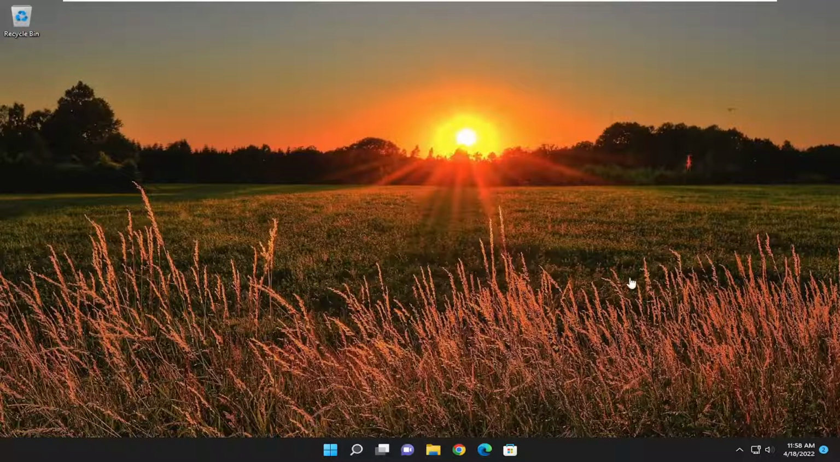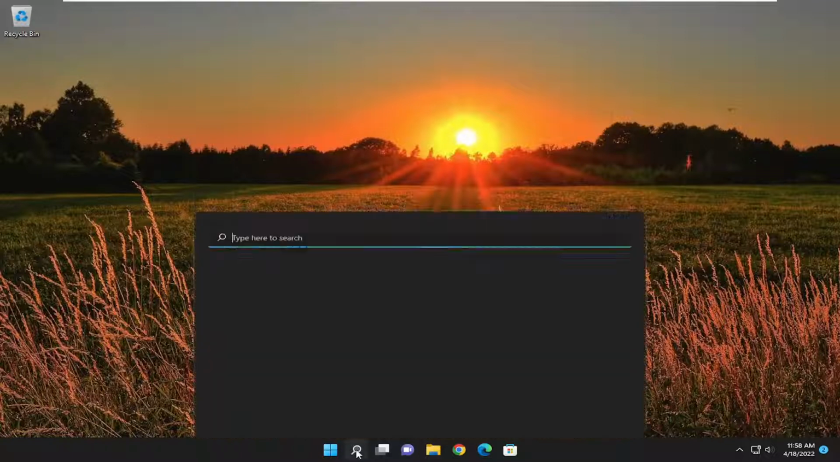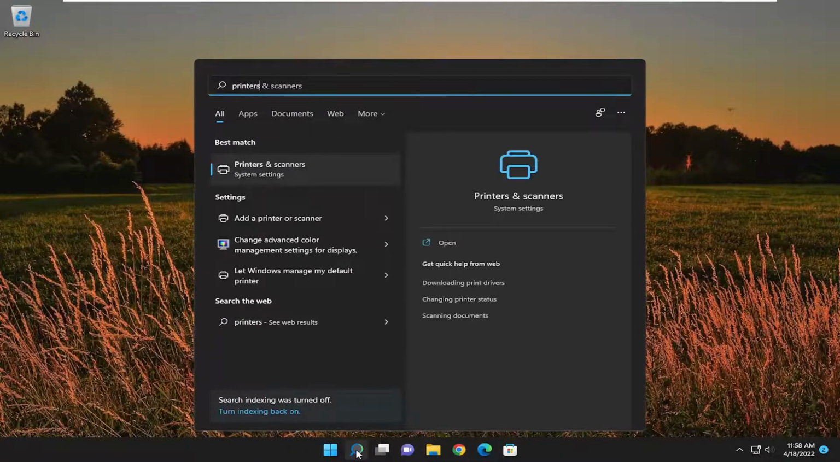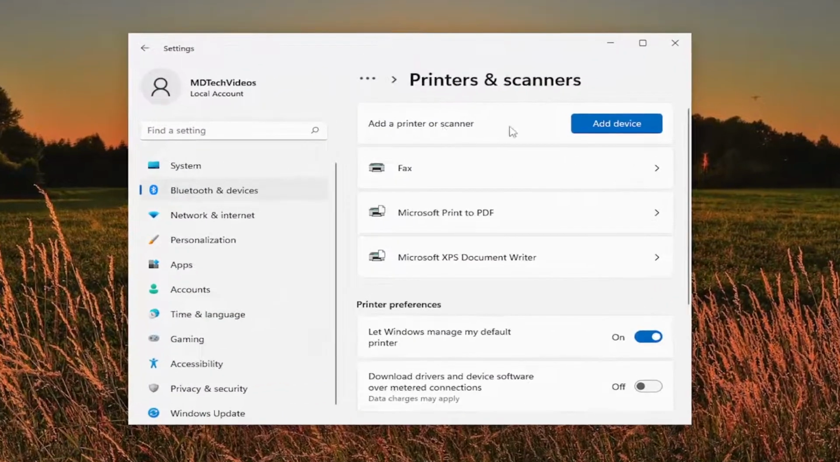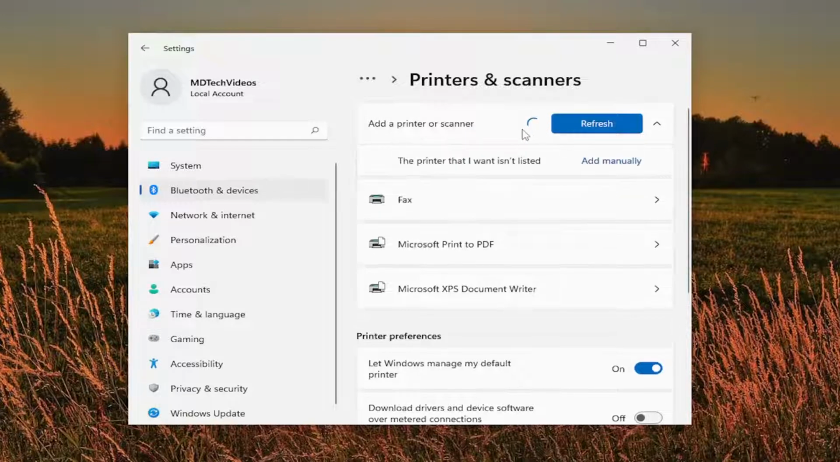Something else we can try as well would be to open up the search menu and type in printers. Best match should come back with printers and scanners. Go ahead and open that up, and then where it says add a printer or scanner, select add device. If it's a Wi-Fi based printer, make sure it's already connected to your network. So if you had to configure the settings, make sure it actually has access to your network, and then Windows should be able to pick up on it here.